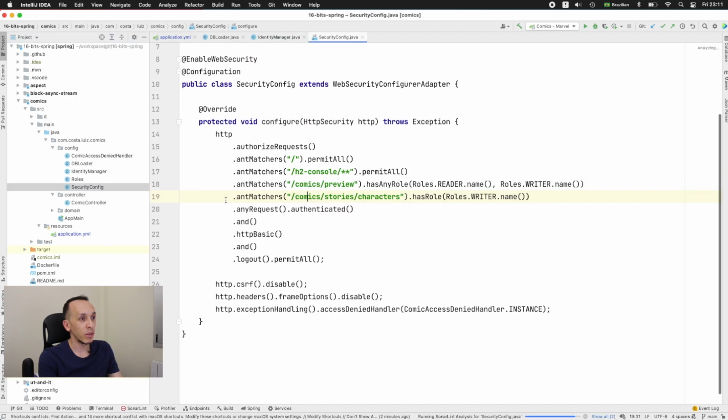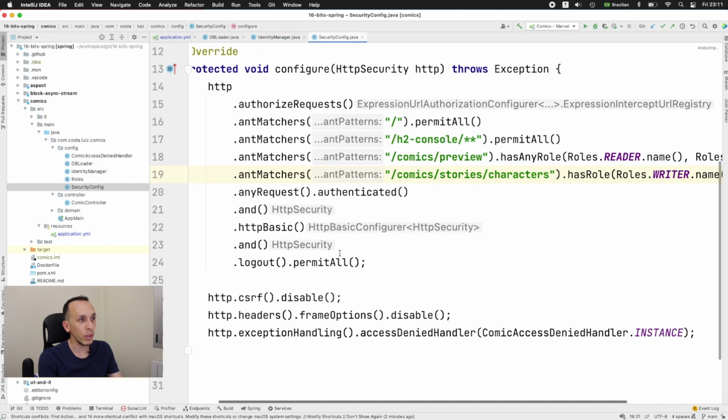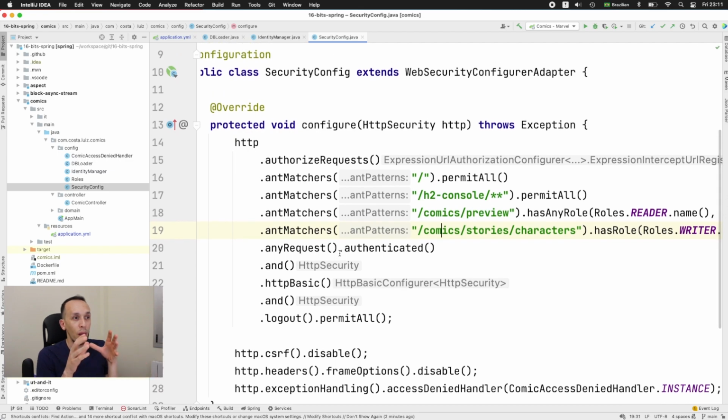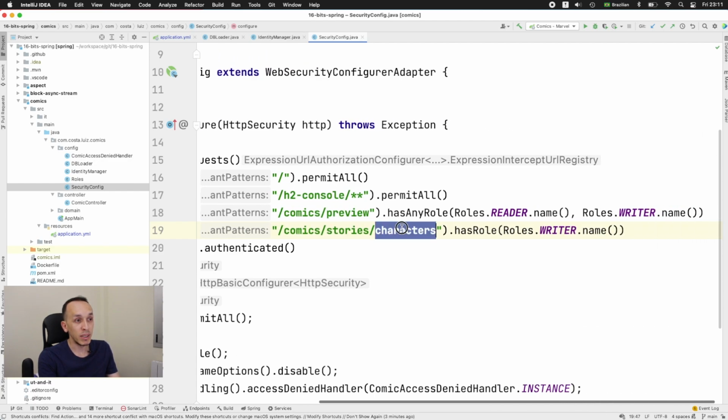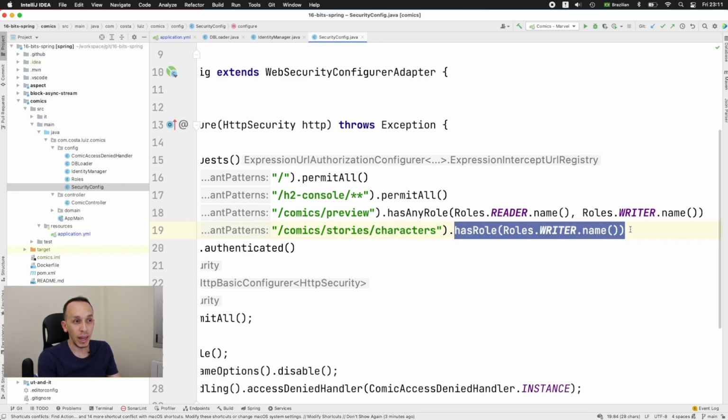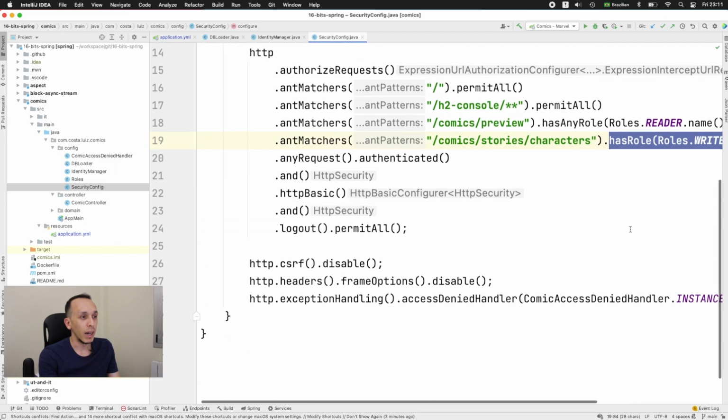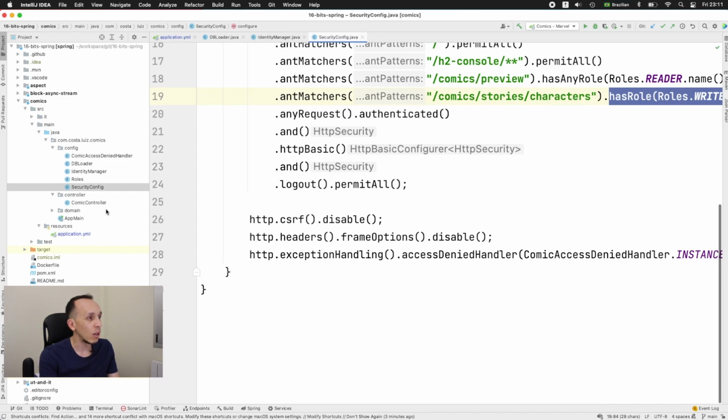And then in the security config here we talk about how to access the console, let's say H2, and the endpoints. And for this specific endpoint here, only the writer has access. Okay, this is the configuration. You can play with the Spring configuration. It's pretty straightforward to run. It's amazing to work with this configuration. Okay, and that's it. Let's open the controller.